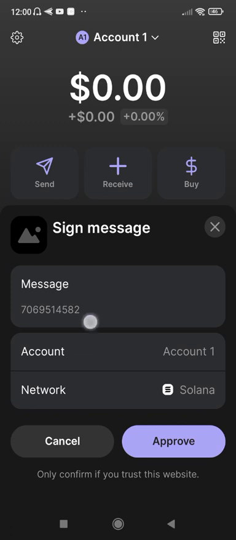All right, so if you take a look in here, you confirm it. This is the message right here. This is the account, which is Solana, and that's account 1, and then the network is actually on Solana. So you can basically go ahead and click on approve right here. So let's click on approve.